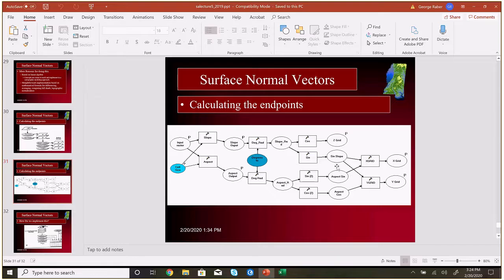My geometry teacher in high school said, remember, it's not the sin of the aspect. And then you calculate the sine of both, and then you get the x grid as the output. So the z grid is just the cosine of the slope. That's why that one's not over here, because it's x, y, and z.